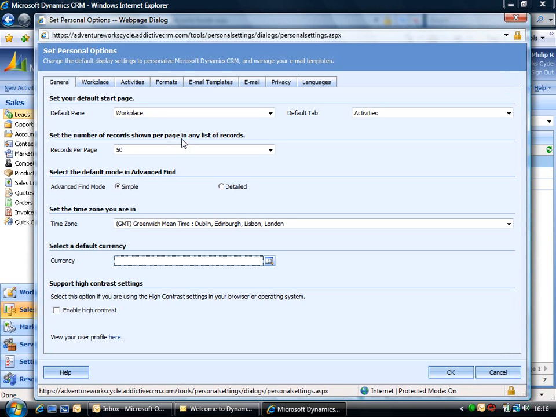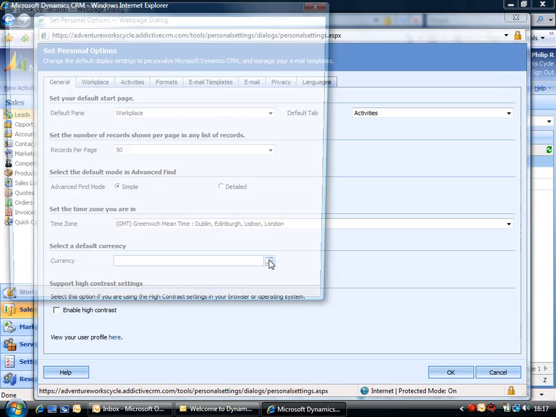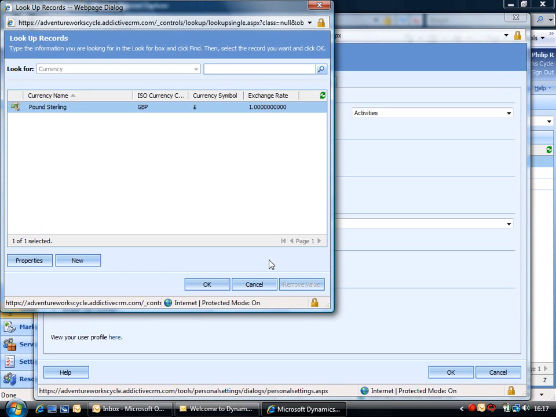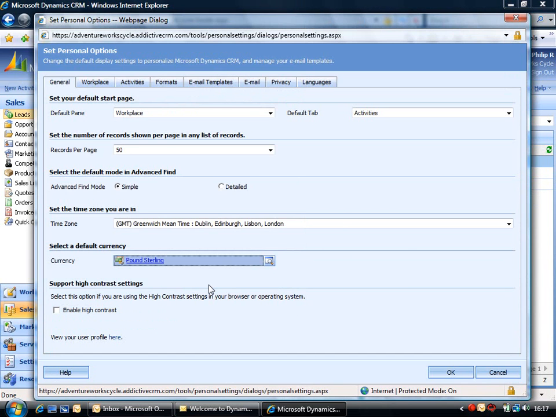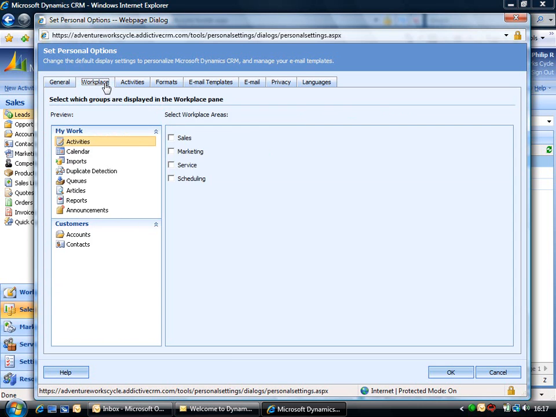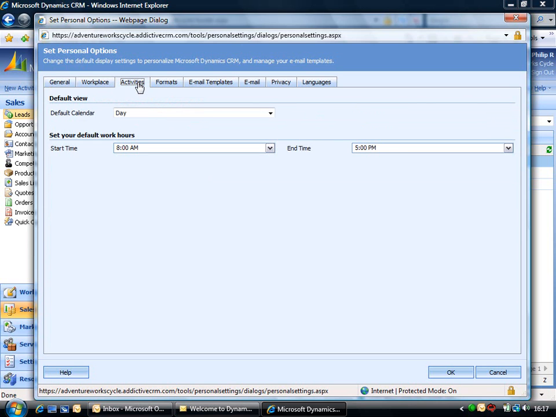So things that you might want to set when you log into the application for the very first time is maybe to set your default currency. So we can do that, select default currency, and select GB, hit OK. Other areas that you may want to add in, or you could change, for example, is your workplace. What do you want when you log into the application? What do you want to see? What you don't want to be able to see? So maybe we want to see sales information, or maybe we don't. We can remove that.